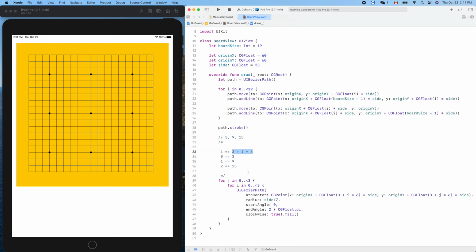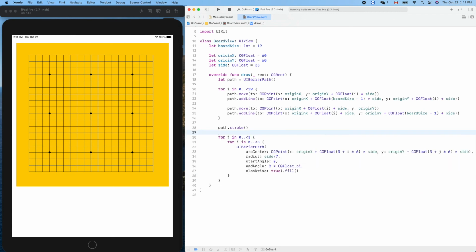Okay, enough for the math. Let's clean up. So yeah, that's it. Run it.